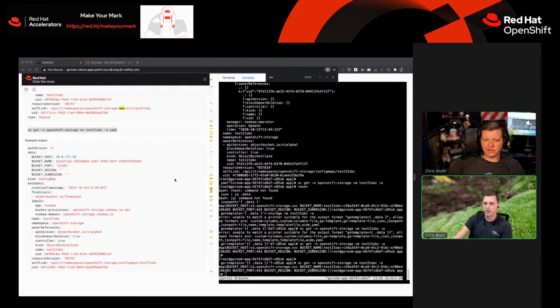So I'm trying to get the Noobaa console up, and it's asking me for login info. That means I have to open Slack again, which, here goes nothing. But in the last few minutes here, what else did you want to cover?